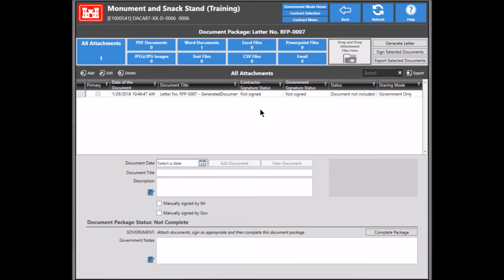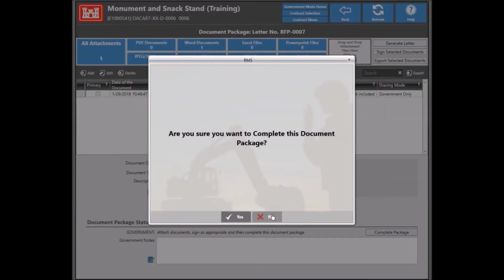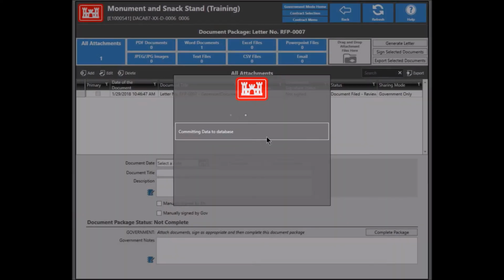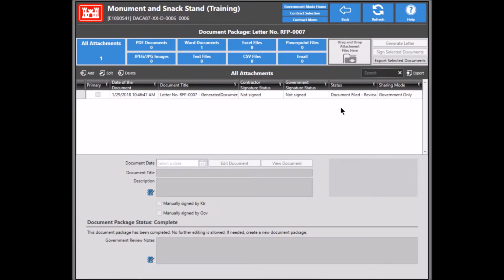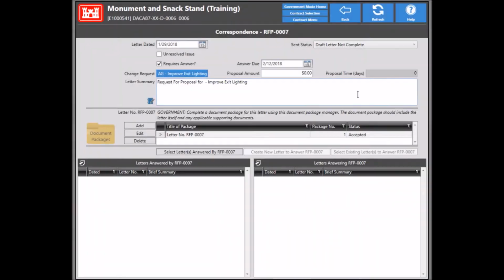So, if all this seems very confusing, the best thing you could do is probably save your document as a PDF and either sign it directly in Adobe and upload it, or sign it with ink and rescan it and upload it. Once you're satisfied that the letter's done, go ahead and hit Complete Package and hit yes. And that files that with PCF, and it will also make it available for the contractor to view whenever this letter log entry is sent.